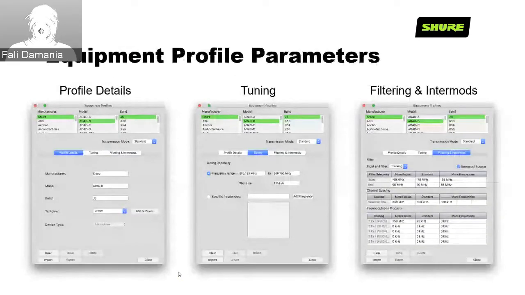These are the three pages you will see when you go to the equipment profile parameters. The first one is the actual profile details, and then you'll see, for example, manufacturer, model, band, transmitting power, device type. The second page is tuning. Basically, as per the first page, this is an Axient Digital dual device at the J8 frequency band, and under tuning, you actually see what that frequency range is. And the last window, you see filtering and intermods.